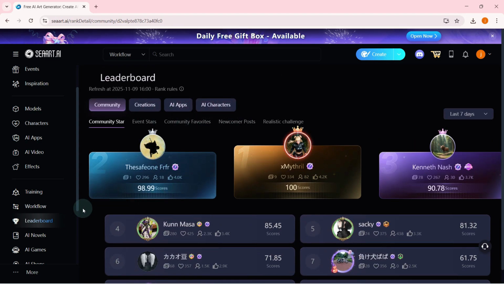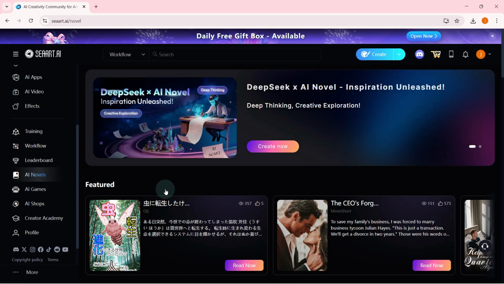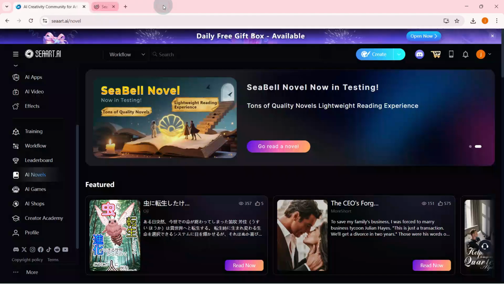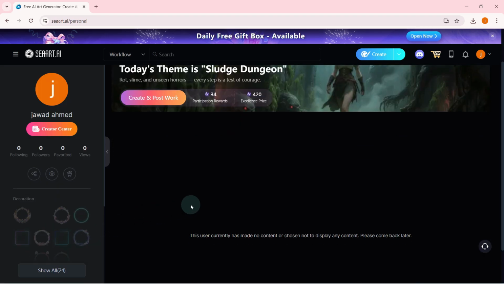Cart AI also features AI novels and AI games, each with their own dedicated pages. The AI Shop section offers additional tools and resources, while the AI Academy provides detailed learning material for users who want to dig deeper. Finally, in your Profile section, you can view your Creator Center, your posts, your saved work, and your favorites.